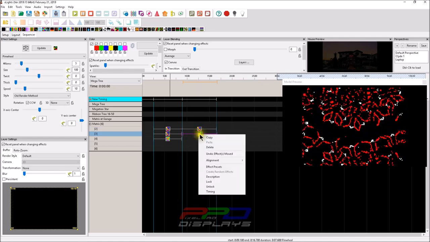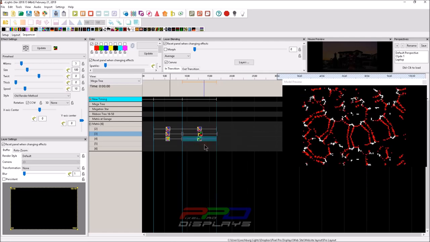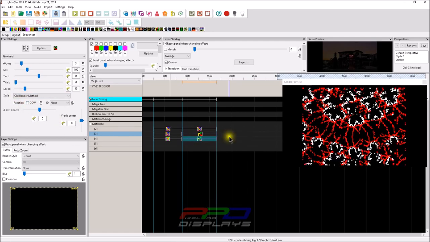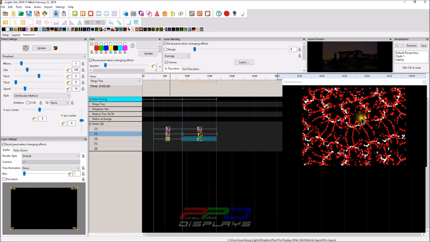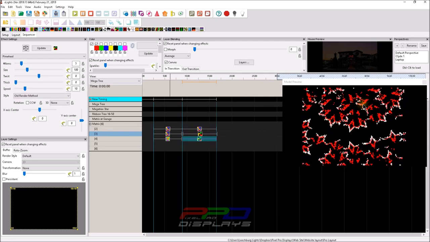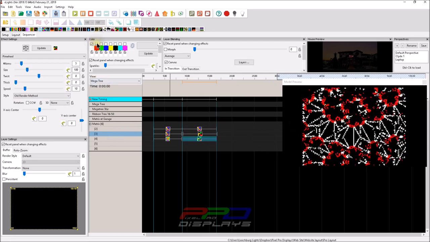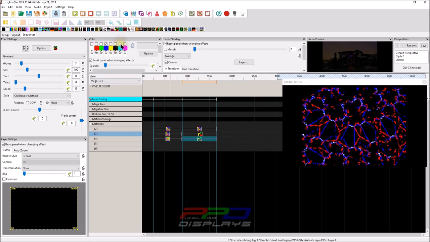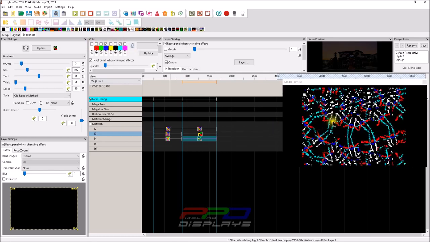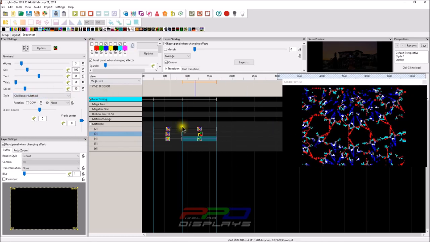Obviously, you can use a different layer effect here. We can actually make it go counterclockwise. So now you have a dual layer effect on top, and you can also change the color. So if we did this, now you have something really, really different, something really, really neat.